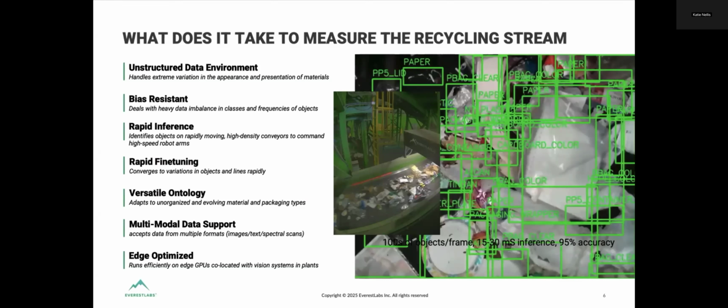You need a very versatile ontology. What that means is the material packaging classes and materials that we're trying to identify change over time. There are new objects being added every day, so the model has to have headroom for new types of packages or new appearances of an existing package. You also often want multimodal data support, which means you're not just relying on images to make these inferences, but can also utilize text within those images or even spectral scans of the objects you're looking at.